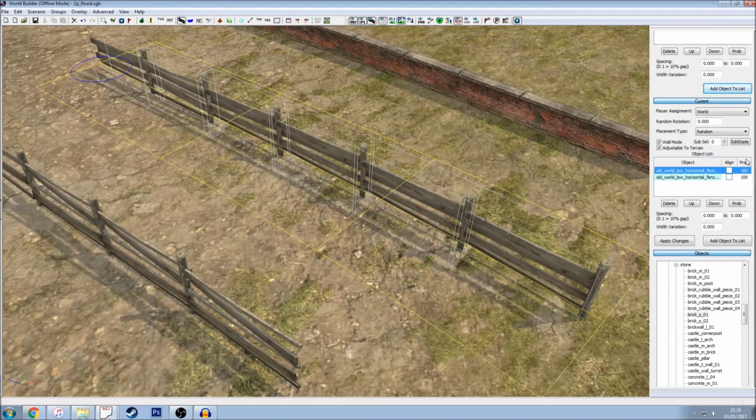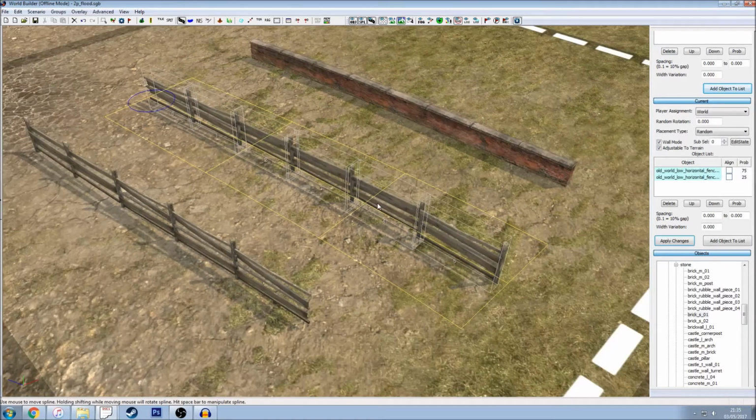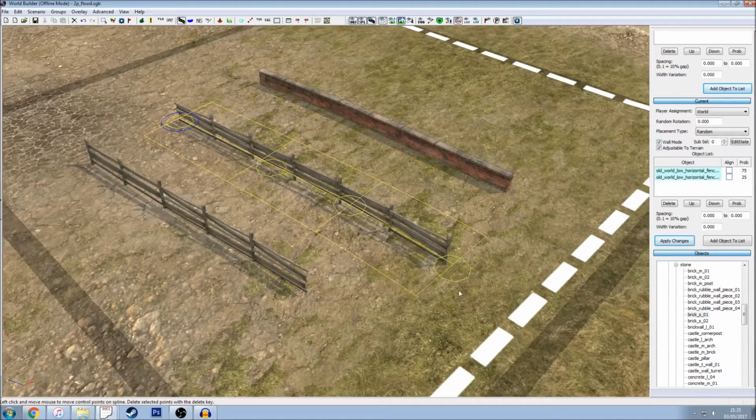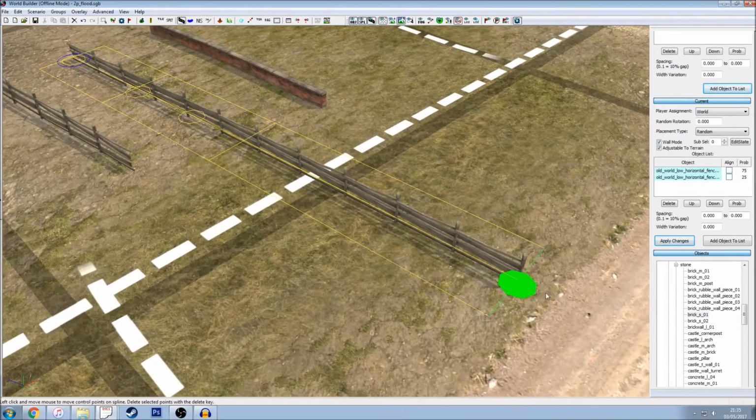If you look at the probability thing here that says prob, I can click the prob button and it will actually allow me to change the percentage. So let's make the chances of getting the old world fence 01 75% and the probability of getting 02 25%. If I now apply changes again, that is perfectly applied to this fence. And if I happen to hit the spacebar and extend this fence however I want, that same probability will apply on every new object which is added to the spline.